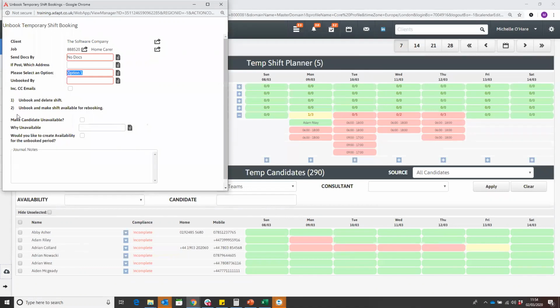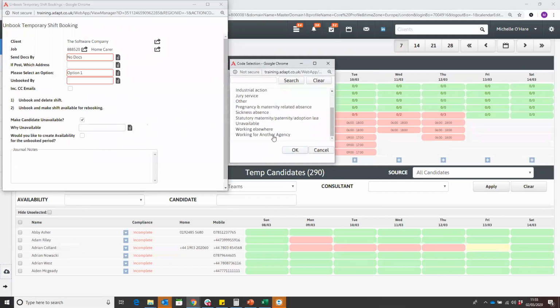The second option is unbooking and making the shift available for rebooking. It's simply going to take Adam out of that shift and make it red again, so it's available to another candidate to be booked into that shift. At the same time, when we're unbooking Adam, you can say make him unavailable. So that will then link to his AWR clock. And then you can list the reason that he's unavailable from the list in here.